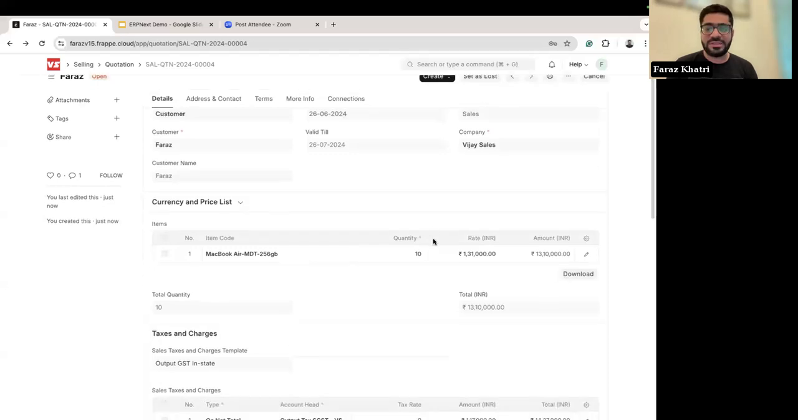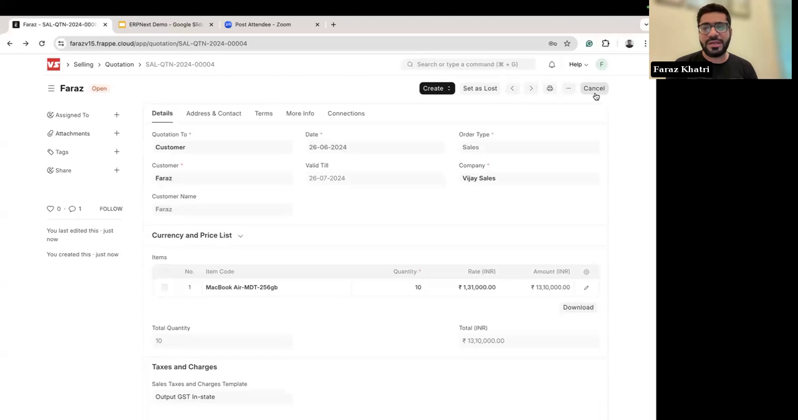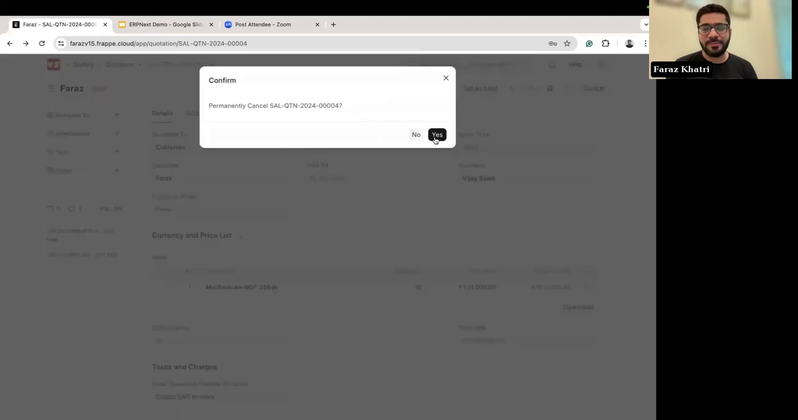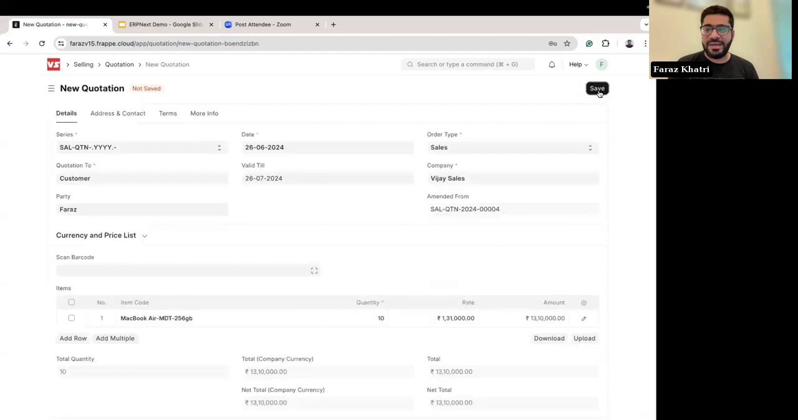Or some revision, let's say you negotiated a better rate, you can always do that. I can always cancel this document. It says confirm cancellation. Yes, I want to cancel. It's cancelled. Now I get an option to amend. So versioning, different versions, is also possible. And let me now amend it.